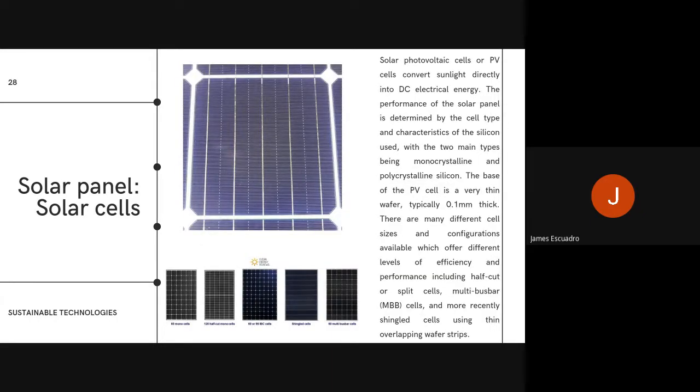I won't read the whole thing, just to show you guys. So this is a close-up view of a solar panel. Solar photovoltaic cells or PV cells convert sunlight directly into DC electrical energy. The performance of a solar panel is determined by its cell type and characteristics of the silicon used, with the two main types being monocrystalline and polycrystalline silicon. So at the bottom, you'll see different kinds of solar panels, but these solar panels still work the same as each and every one of them.